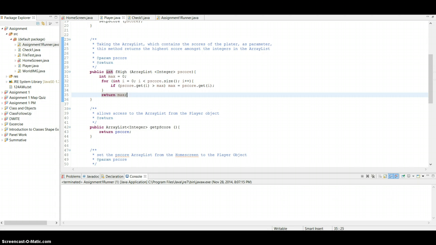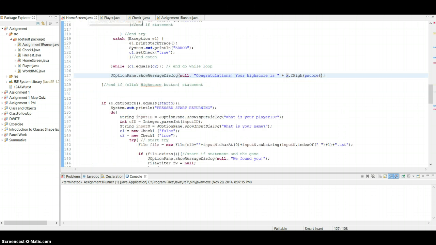So that is why, as soon as we return the maximum score and incorporate that into the show message dialog, the player, by inserting his ID and his name, will easily be able to keep track of his high score, and hopefully he will do better next time in the game.